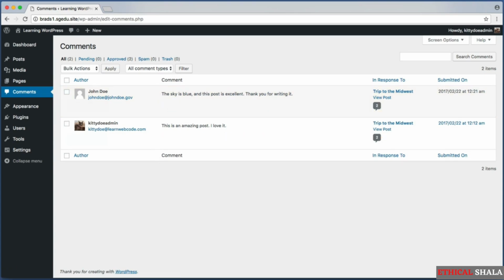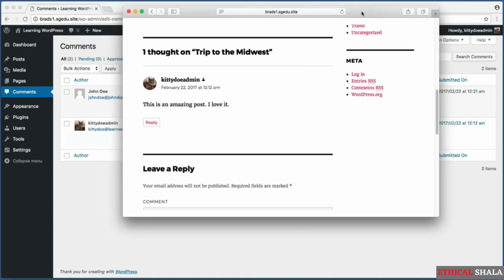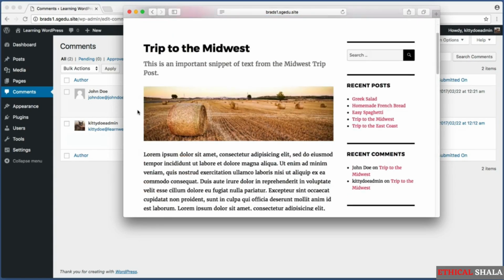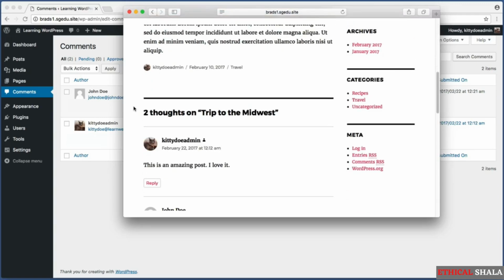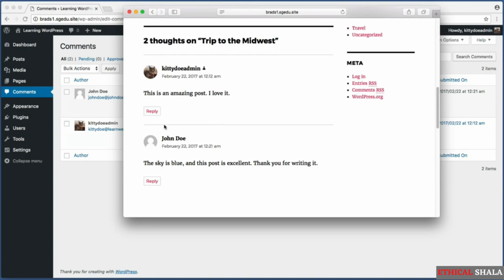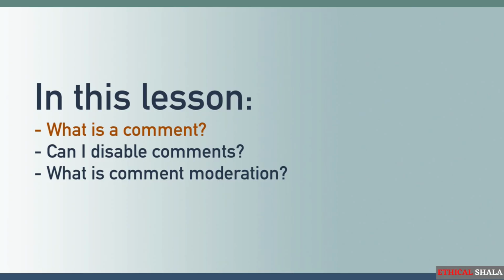And now, if I jump back to my other web browser window, where I was pretending to be a random stranger, and if I refresh this page, again, this is the Trip to the Midwest detail post screen. So if I scroll down to the bottom, now we see 2 thoughts on Trip to the Midwest. This is the comment we created as the administrator, and here we see the comment from John Doe. All right, so that was a quick overview of what a comment is.